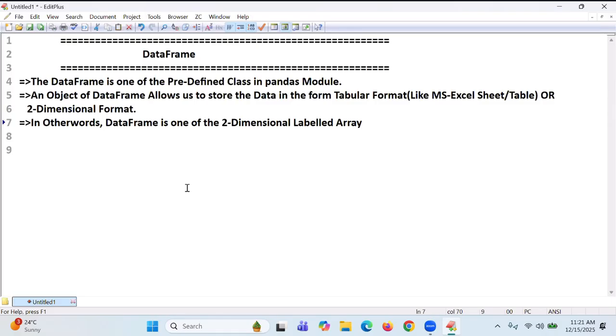Labeled array means what? Series is one of the one-dimensional labeled arrays. We used to give our own labels. Do you know? Default indices will be there, 0 to number of values minus 1. Here also what will be there? 0 to n minus 1 rows will be there. 0 to n minus 1 columns also will be there. But we can give the indices for rows. Column names also you can give. Our own row names you can give. Our own column names also you can give. That's why I'm using the word labeled array.